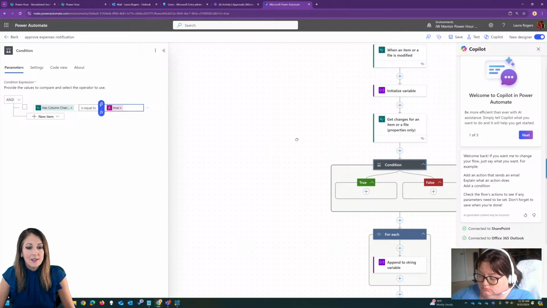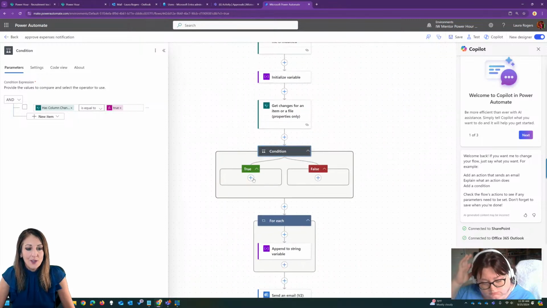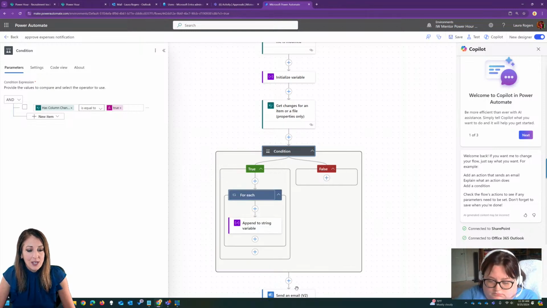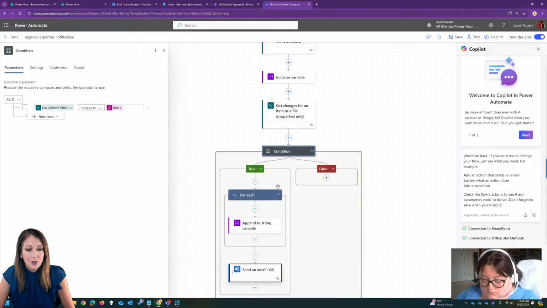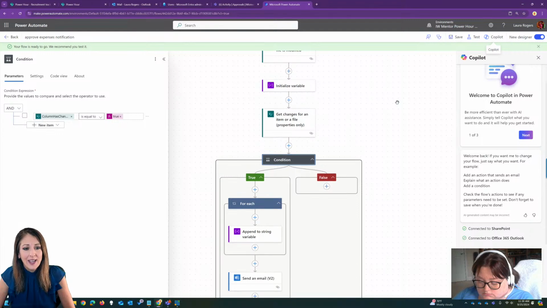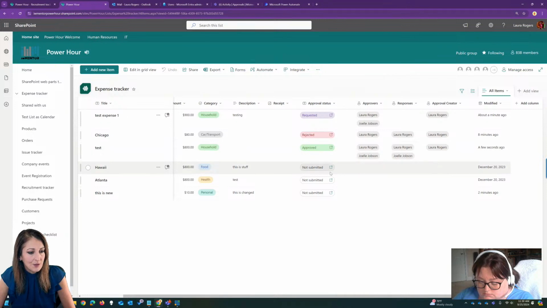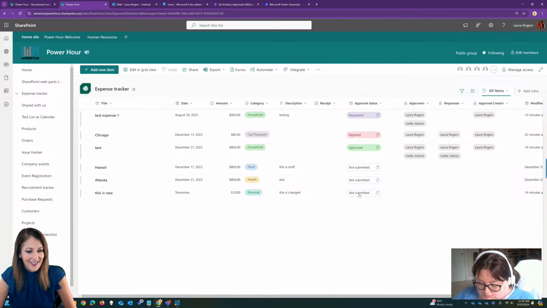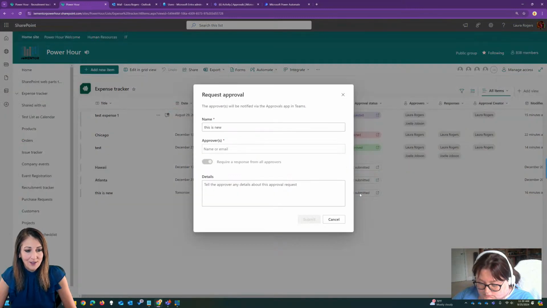So now it's going to let me know. If that column is the one that just changed, then I want to do this for each and send an email. I don't want to let them know that they're having to approve something if something else on the list was changed, right? All right, so save that. And then I'll send this to a few people. Let me refresh this. And then I'll do this. This is a new one.